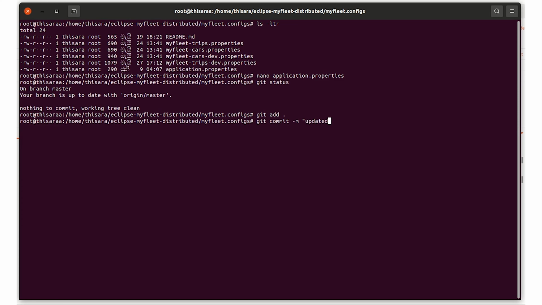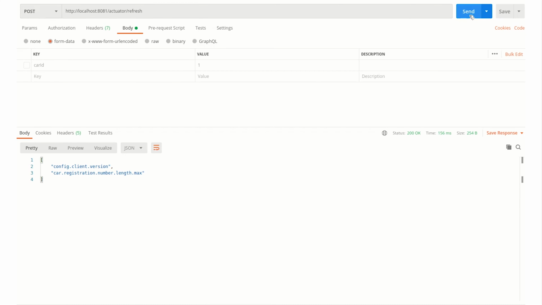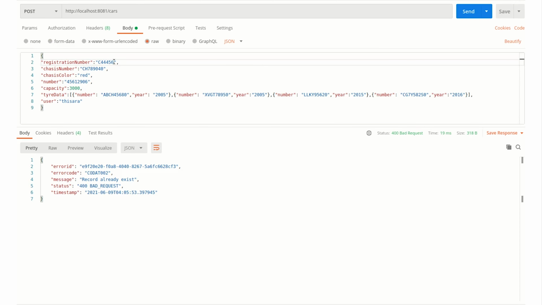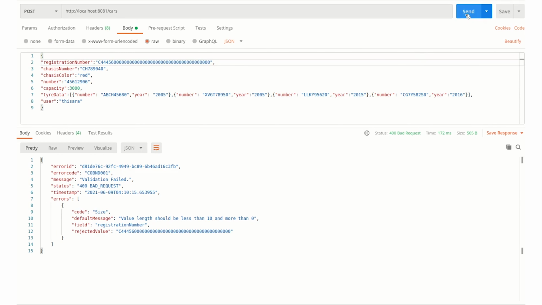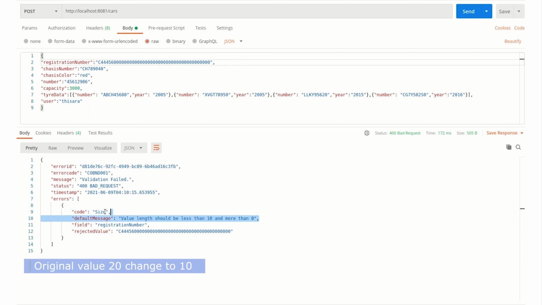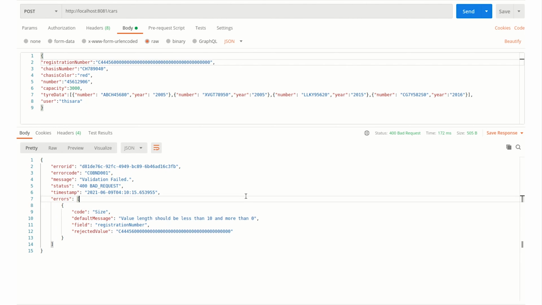Changes are committed, then I need to talk to the microservice, and it should have an actuator refresh endpoint. When I call this particular API, you can see it is refreshing the car registration number length max value in here. So, let us try entering an incorrect value for the car registration number. I am entering a set of leading zeros. As you can see, the error message has changed to 20 now. So, even without restarting your services, you can change the configuration of your microservices.